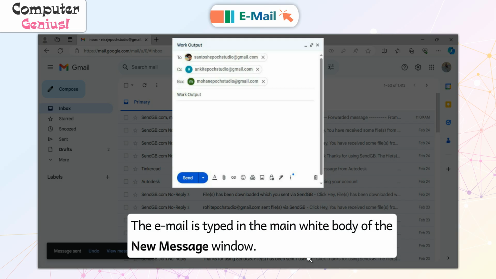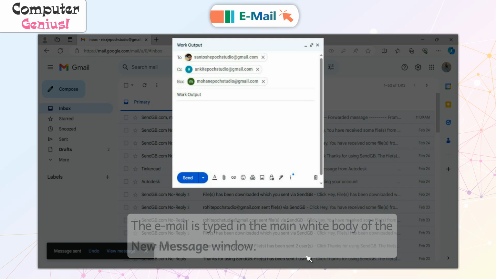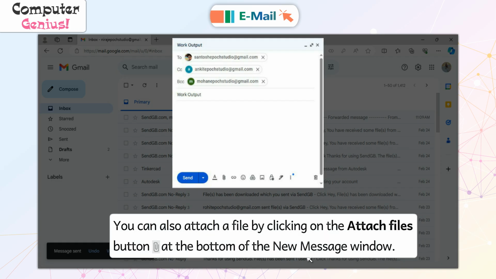The email is typed in the main white body of the new message window. You can also attach a file by clicking on the Attach Files button at the bottom of the new message window.